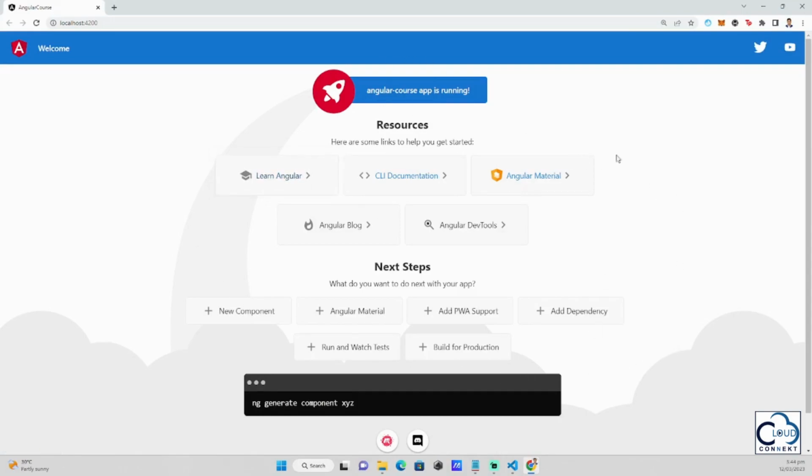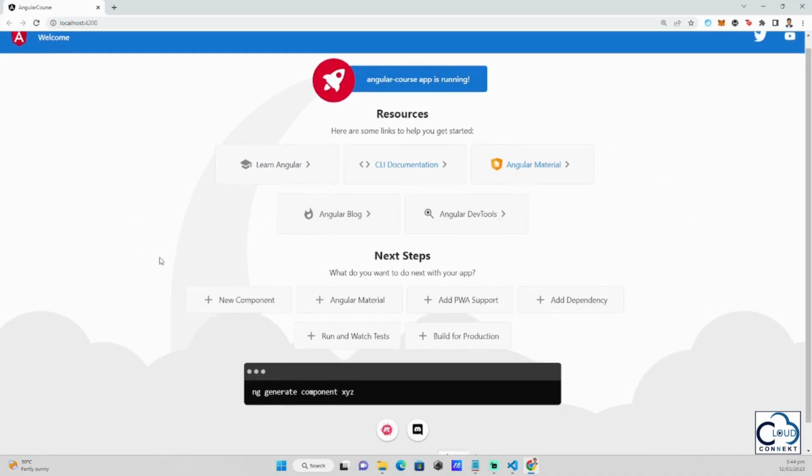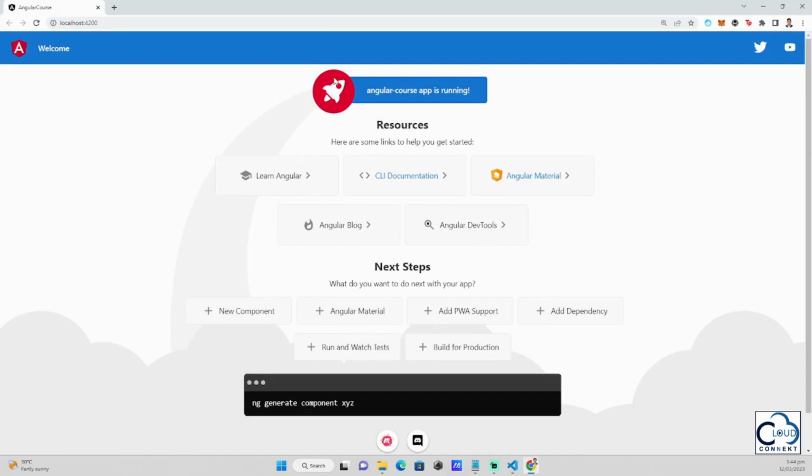This is what it is going to look like every time you create a new Angular project, and later in the course, we will edit this and change this design with our own customization. That would be all for this course. Thank you.